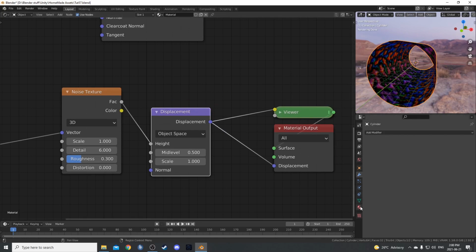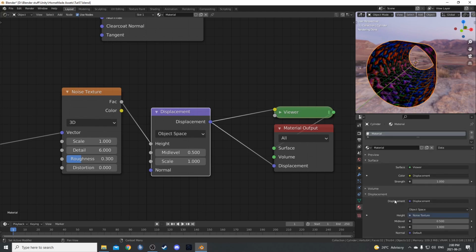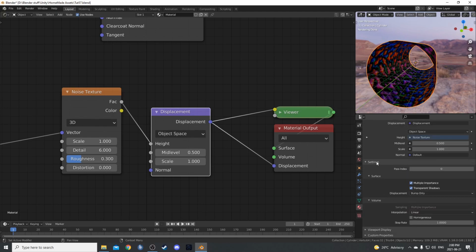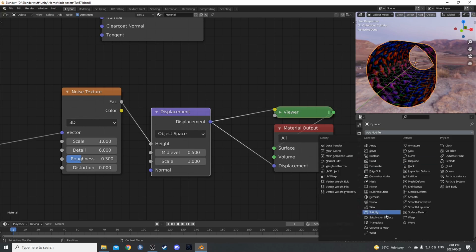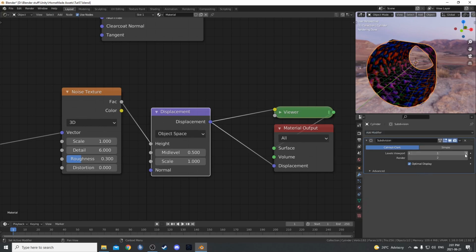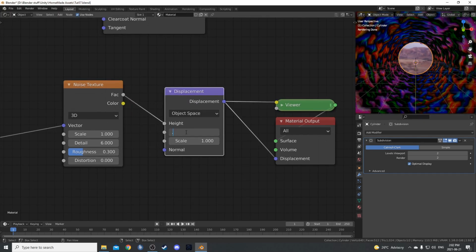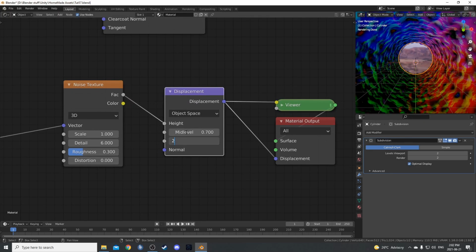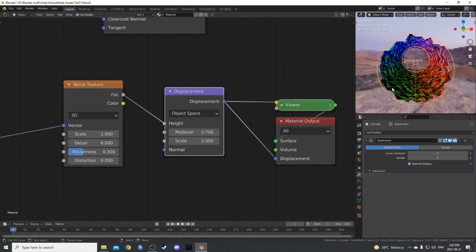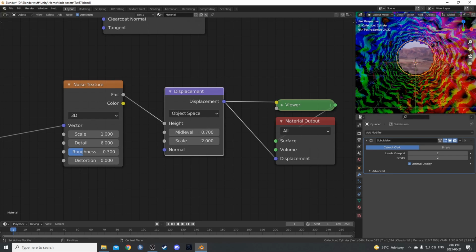We still have to do a couple more things. First of all, let's go to the material properties and scroll down to where it says settings, and it'll say bump only next to displacement. Let's just change that to displacement and bump. Then come up here to the modifiers, and let's add a subdivision surface modifier and put this at 2 for now. On this displacement node, I'm going to change the mid-level to 0.7, and the scale I'm going to change to 2, and that just increases the amount of displacement going on.